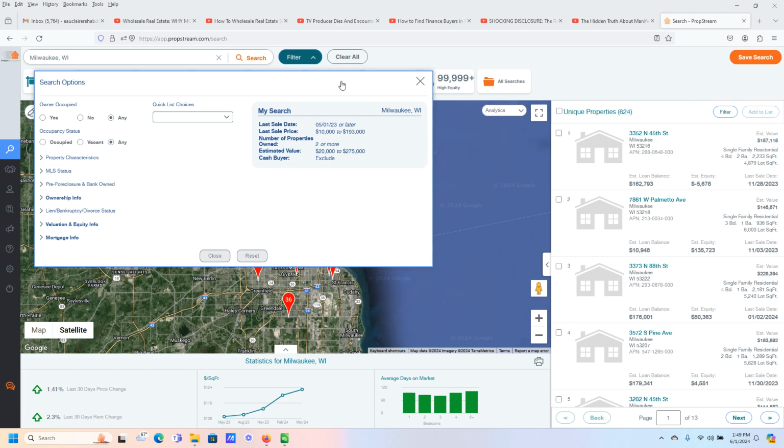So here are my filters on PropStream for this financed buyers list. No quick list choices. Last sale date, I took it back a year. You can go back 6 months or a year, whatever time frame you want. We'll come back to the last sales price in a minute. You want number of properties owned to be two or more. If you want to fool around with your property characteristics, you can.